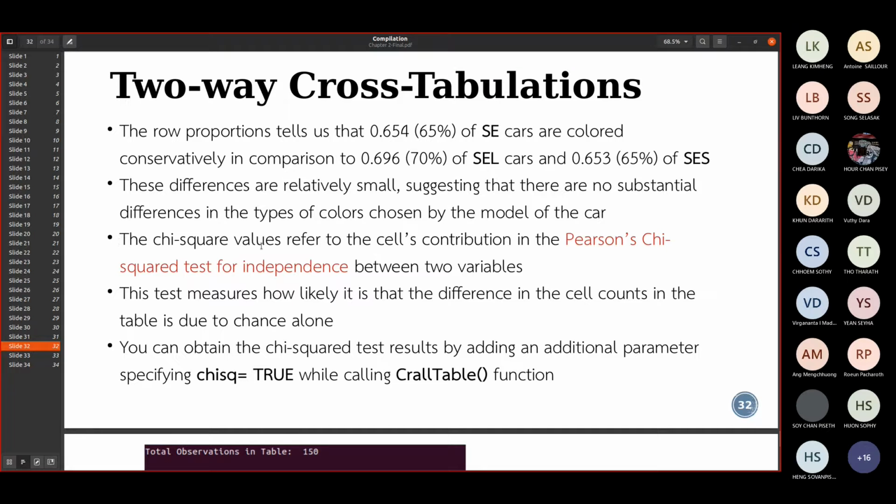Also, the chi-square value refers to the cell contribution in the Pearson chi-square test for independence between two variables. In this part, I would suggest that you search on the internet and study the chi-square again, and it might be more understandable in detail.